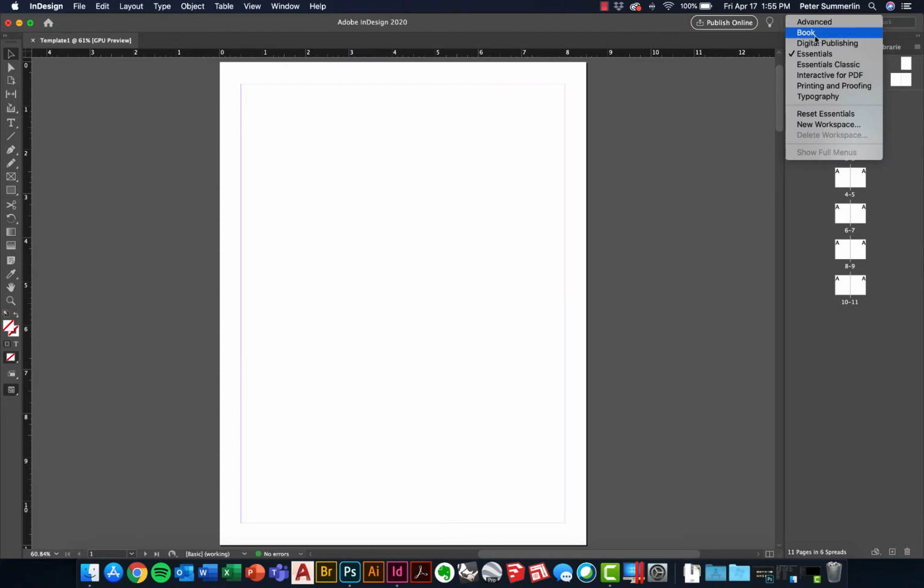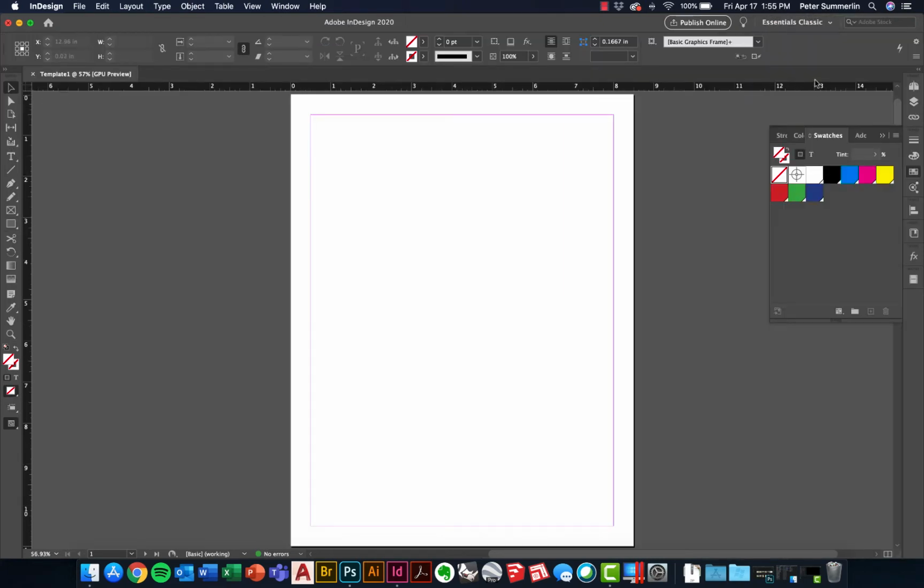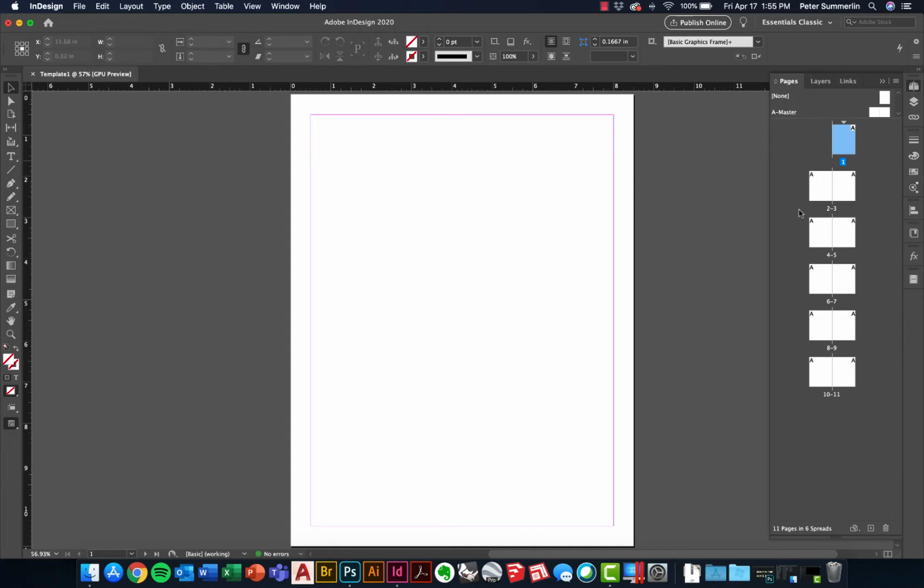Now I'm going to go to Essentials Classic. It's just something that's more familiar for me. And what it also allows me to do is have both my pages open here on the right and a lot of the properties up here on the top. And so we'll work with this one as we move forward. There's a few other things that you want to be aware of.